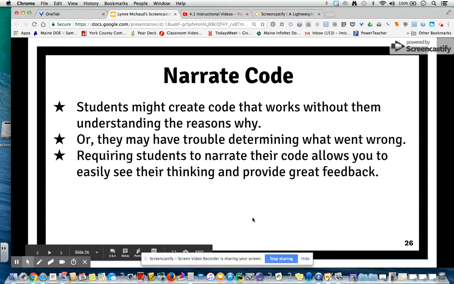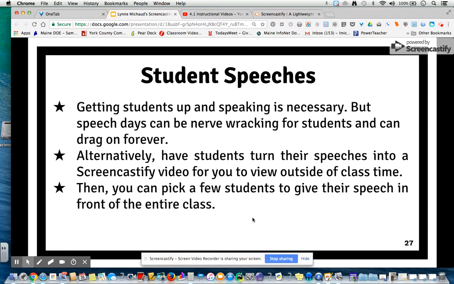You can have students narrate their code. I've done this in my HTML and my programming classes. This really forces the students to think about their logic and think through their code. Students can give speeches through the use of screencasting.